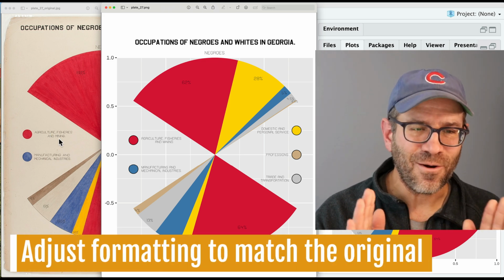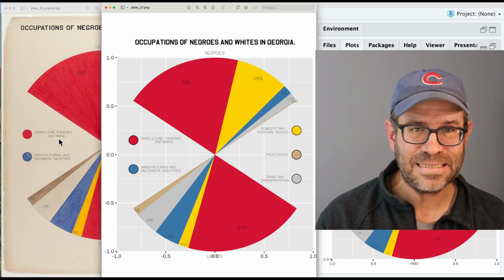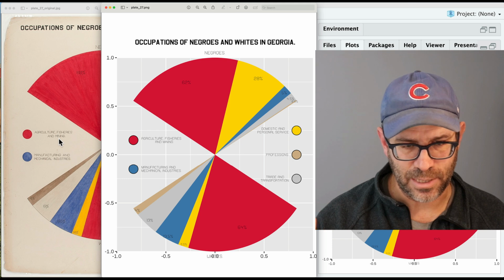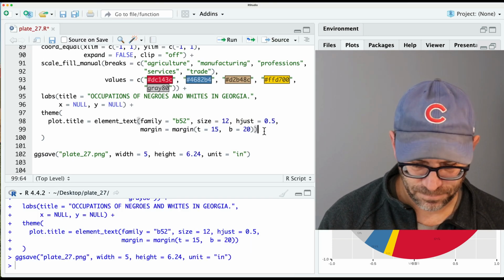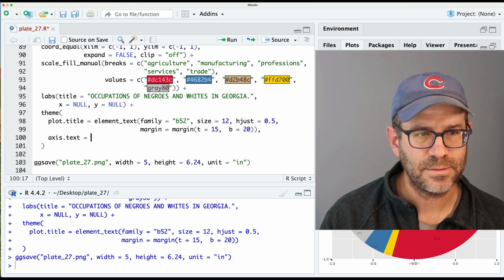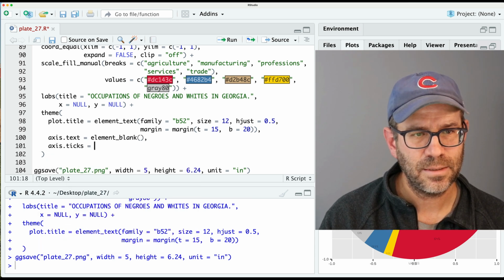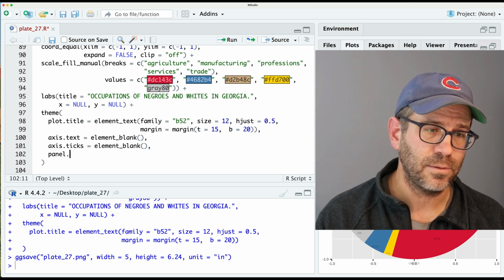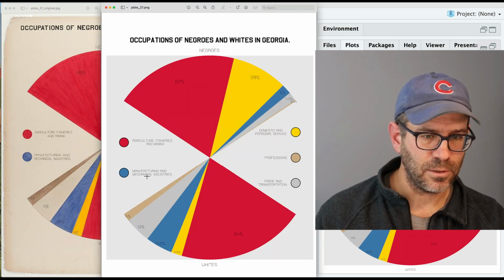We're very close. Now I want to turn off the background, the axis text, the axis ticks, and then we'll start fiddling with the margins to get everything to look right, hopefully. All right. So we'll come back in here and we'll do axis.text equals element_blank, axis.ticks element_blank. So now we also want to remove the grid line. So we'll do panel.grid equals element_blank. Great. That's all been cleaned up.